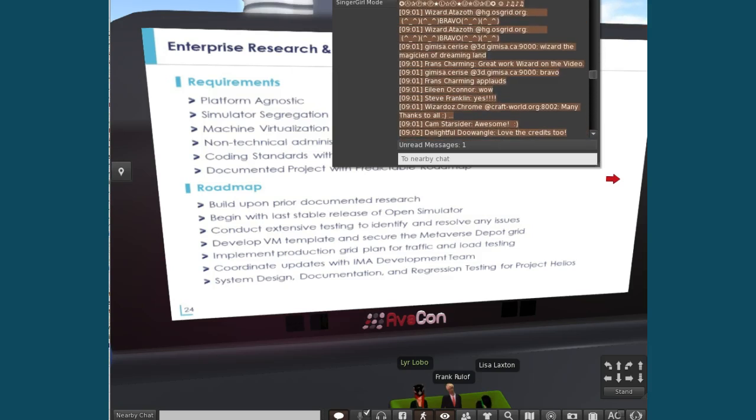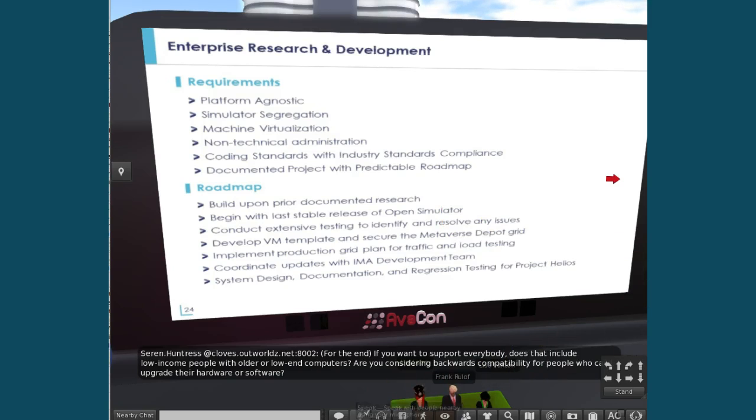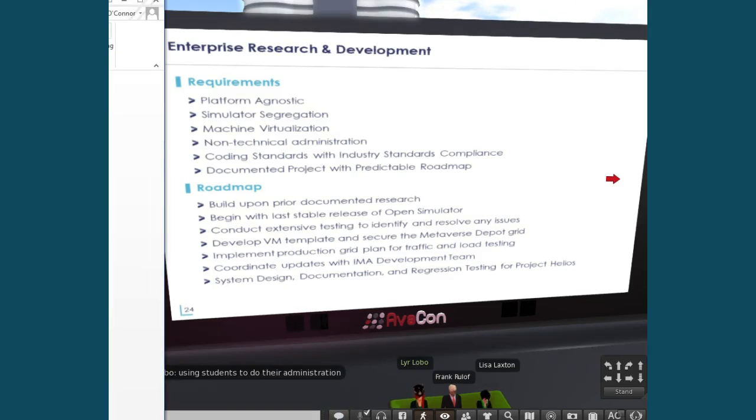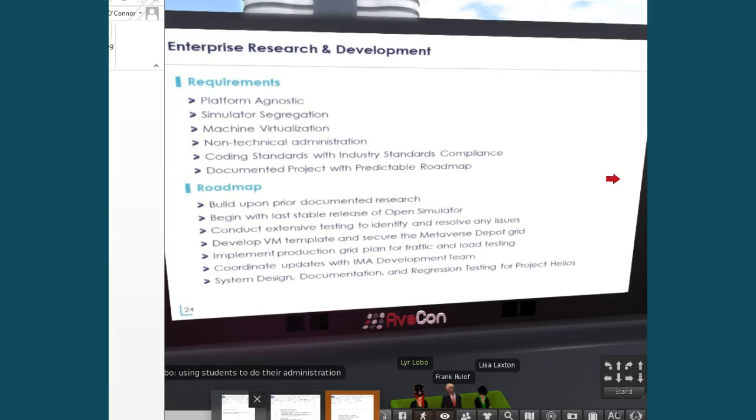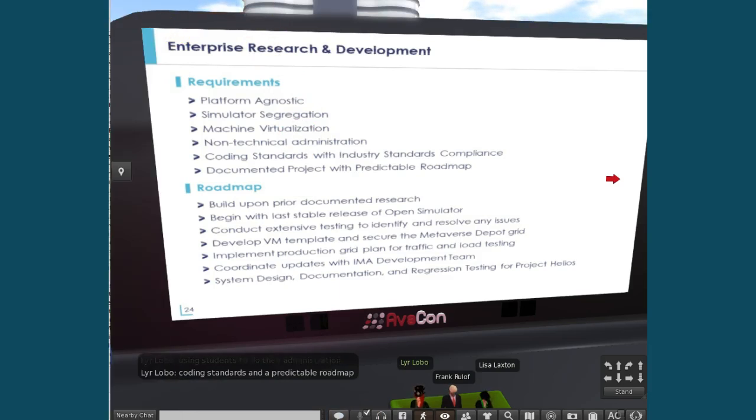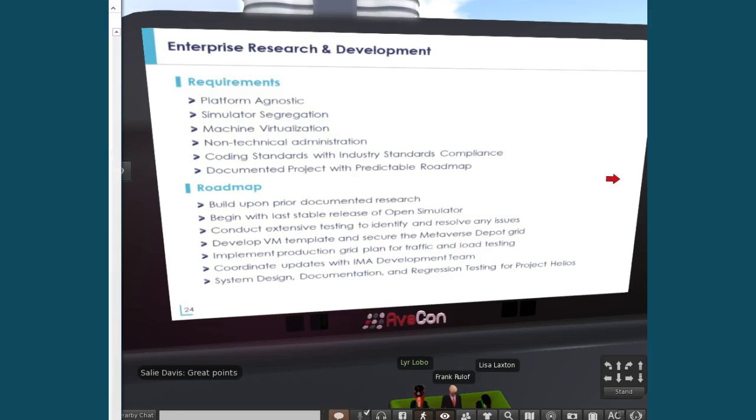And then we also heard from, especially on the education side, they don't necessarily have the technical skills to be an administrator, and they want this to be something they can use very quickly without a whole lot of budget that needs to be set aside for technical administration. And in a lot of cases, they're using students to do their administration. So it really needs to be as non-technical as possible. I already mentioned the coding standards, industry standards, compliance, and why those are important. But finally, a predictable roadmap. When we talk with IT departments, they tell us that they won't touch an open source project that does not have a predictable roadmap, because then it's very difficult for them to fit that into the processes and procedures that they have available to them.